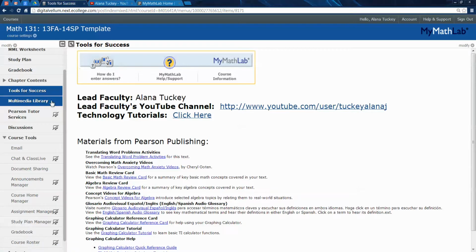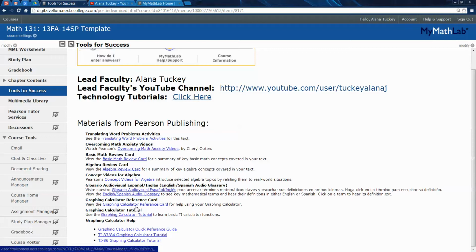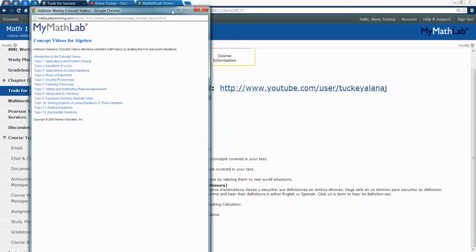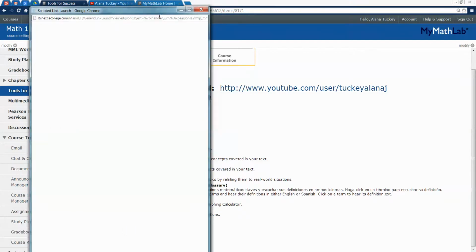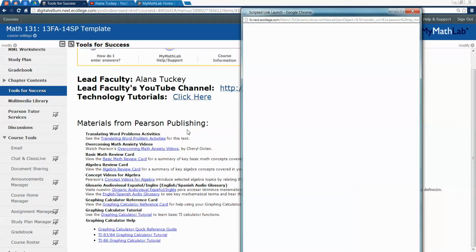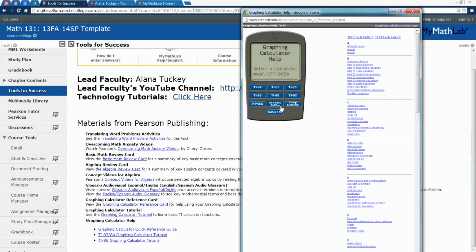And then let's see, the multimedia library. Oh, I should go back to tools for success real quick. There's some other good stuff in here, like there's an algebra review card, and then there's calculator references and stuff like that. So there's concept videos for algebra. There's all sorts of good stuff. Graphing calculator quick reference. Although my technology tutorials on YouTube kind of go through what you need to do for the course, but if you want some extra ideas, you can click on the calculator, etc.